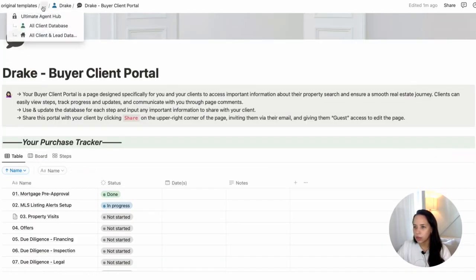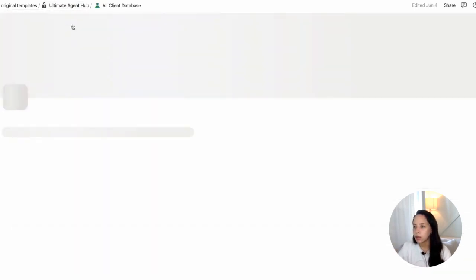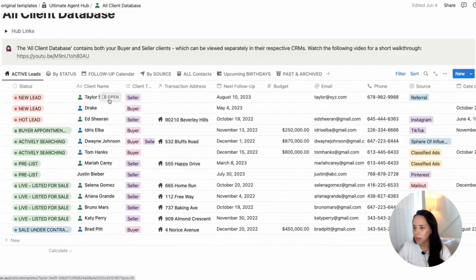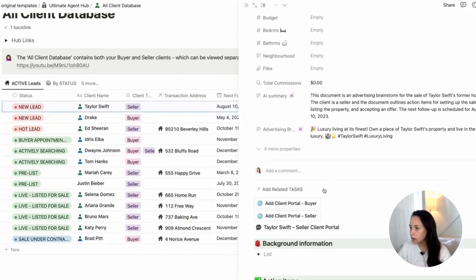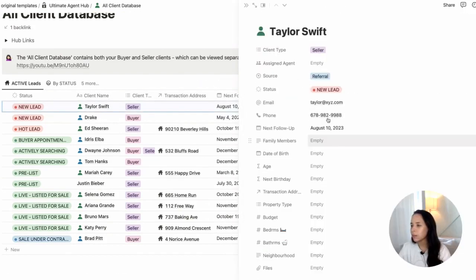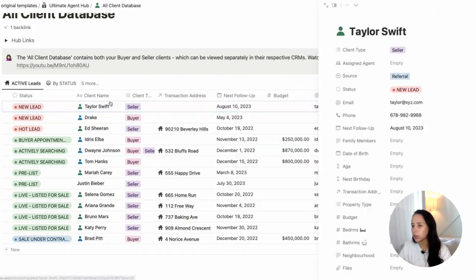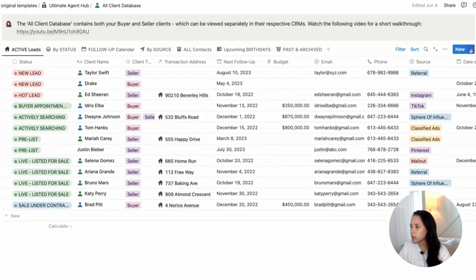Now to quickly show you how I've created these, I'm going to go into my all client database. Those buttons that I was showing you are buttons that I've added within the template that pops up every time I create a new client. The way to do that is you go up here to the little blue button. These are the templates for the all client and lead database.